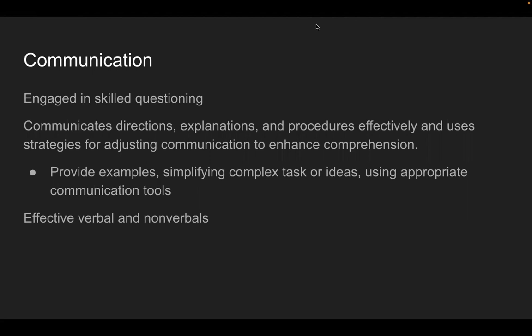When you're communicating, even if you think, I shouldn't have to say this to you, no, you should, and you do. Say it, communicate everything. Even if you think I shouldn't have to say this, I guarantee you need to say it. So communicate those directions, your explanations, any procedures effectively, and then use strategies for adjusting communication.